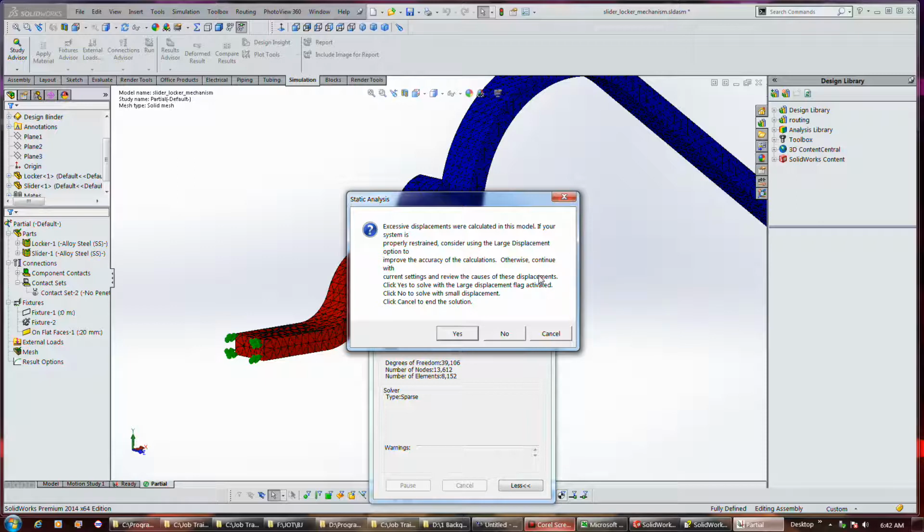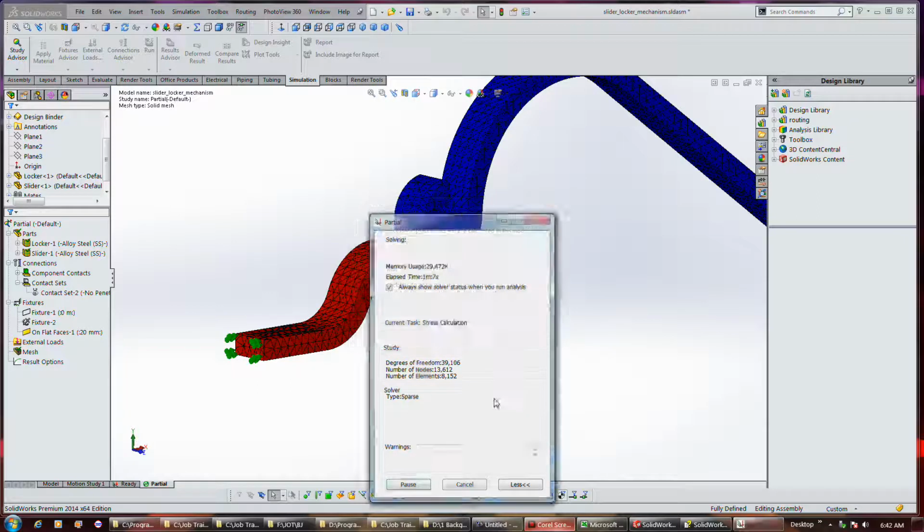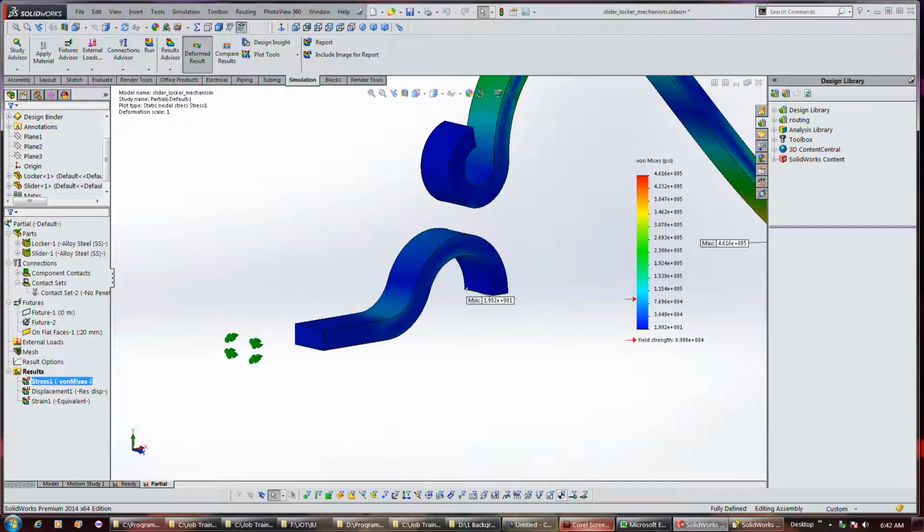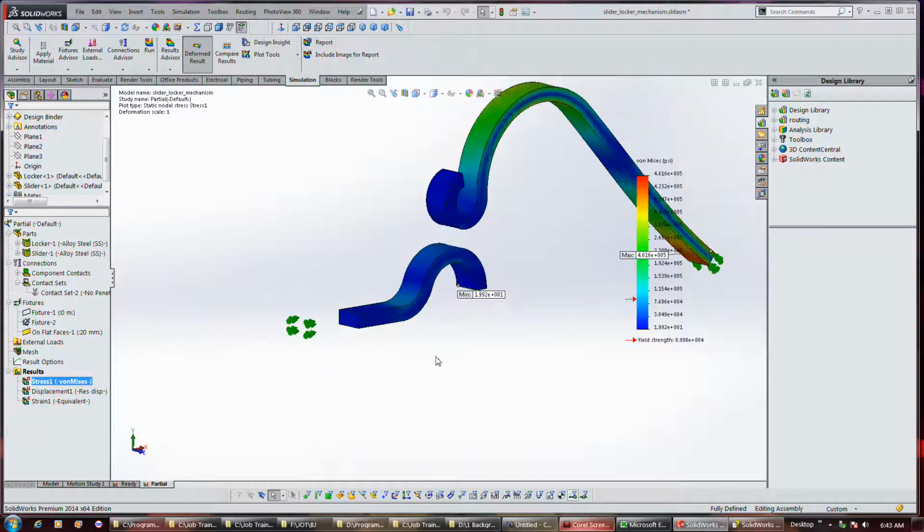Okay, so the message appears. And it offers you a choice to return the analysis, rerun the analysis, so click no. Okay, so it was supposed to actually throw an error like that. Okay, so it still actually did produce kind of a result, and you can see a displacement, I guess, take place here.